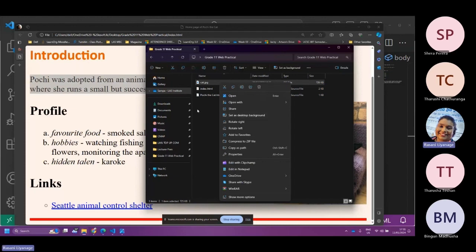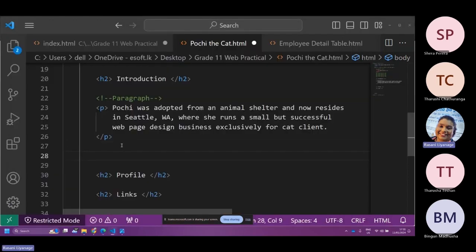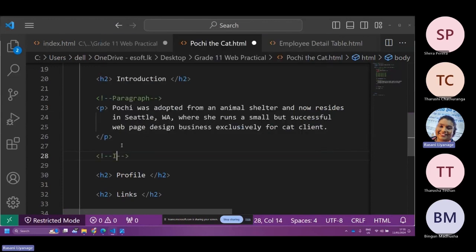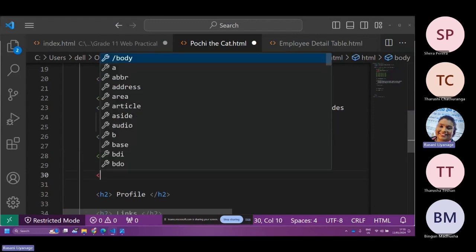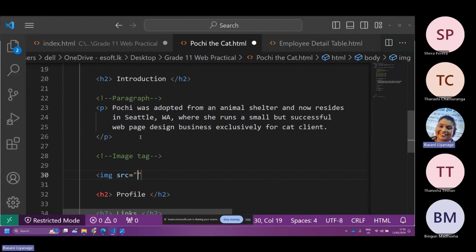All right. Now to add the image. Come underneath the paragraph. This is about the image tag. The tag is img src. Then give the name. My one is cat.jpg.